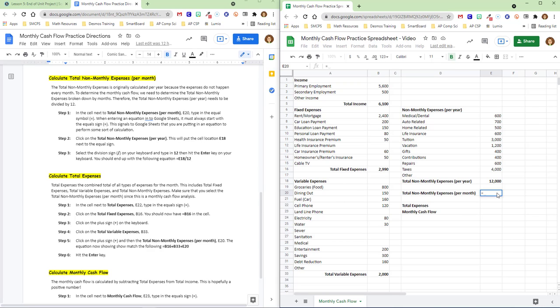So what you can do is, once again, you don't have to type the reference. You don't want to type 12,000 divided by 12. Because then if any of these change later on, this non-monthly per month is not going to automatically change. So watch, if I do 12,000 divided by 12, then let's say I go up here under Other and add another 5,000. Now if you notice, the total non-monthly changed per year, but the expenses per month did not.